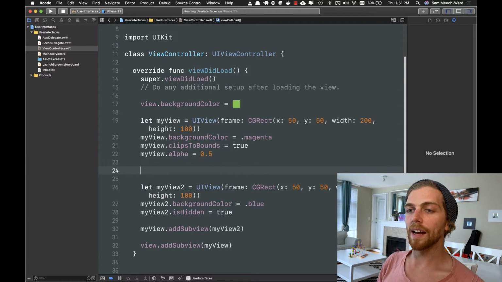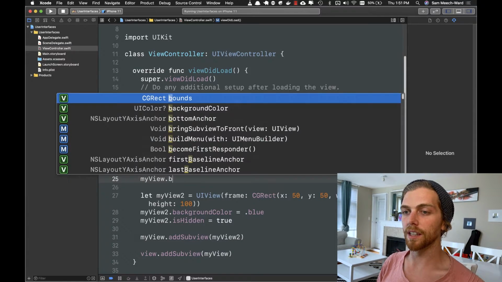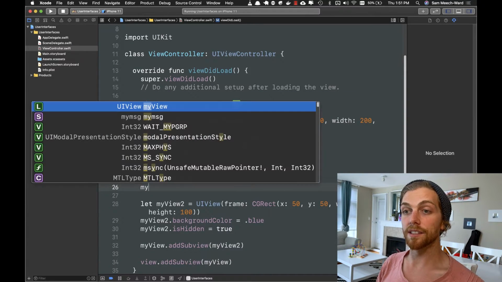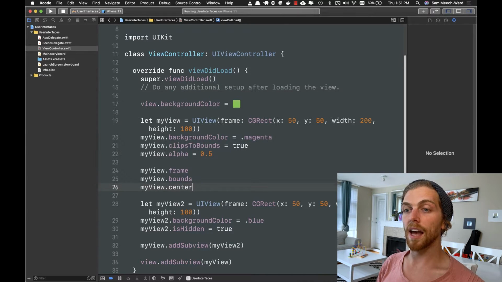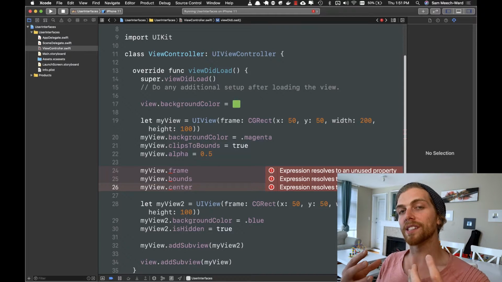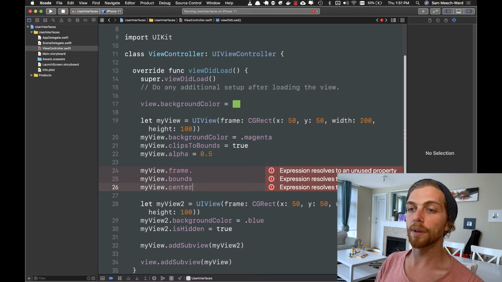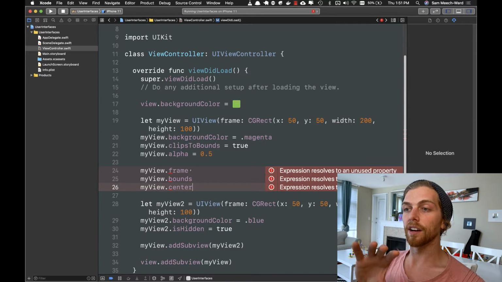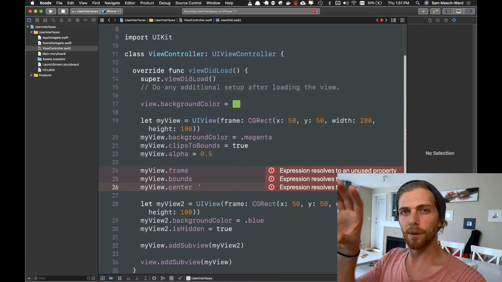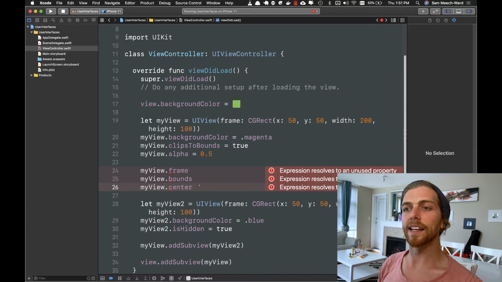Every view also has a frame property, a bounds property, and a center property. And we use these when we want to read where a view is positioned, but also when we want to set where a view is positioned. So I initially set the location and size of the view in the initializer right here, but I can modify that at any point in time. So if I want to modify the entire location and size of the view, I can set its frame to be something different. But if I just want to maybe modify the position, I could set its center position.